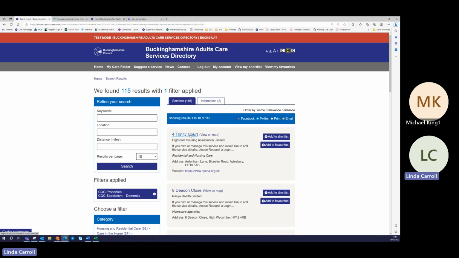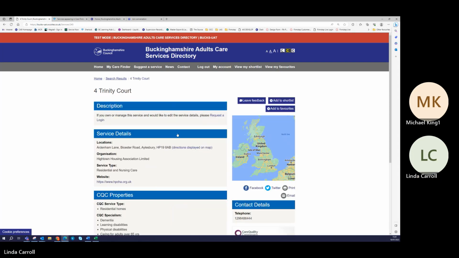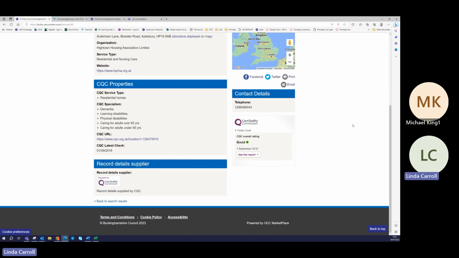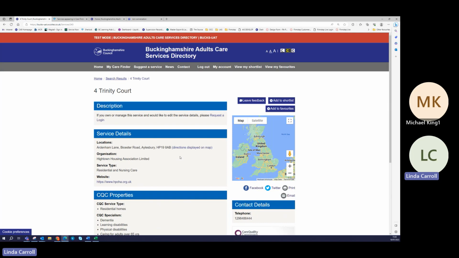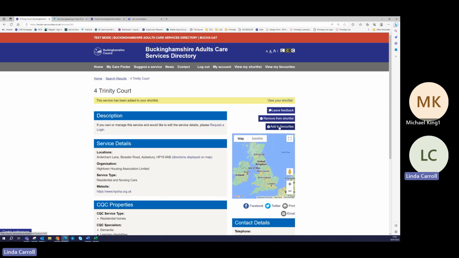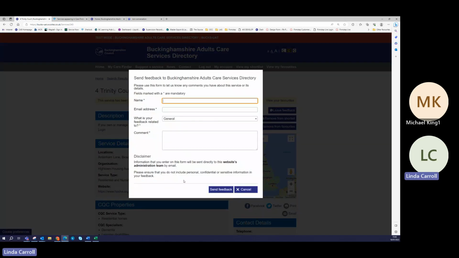You can click onto a provider by the link here to find out more information about them. And this is what I was referring to before about their overall rating. You can actually even download the report. You can go to their website and you can get their contact details. You can add them to your shortlist or add them to your favourites. Or you can even leave feedback, fill out the form and press send.